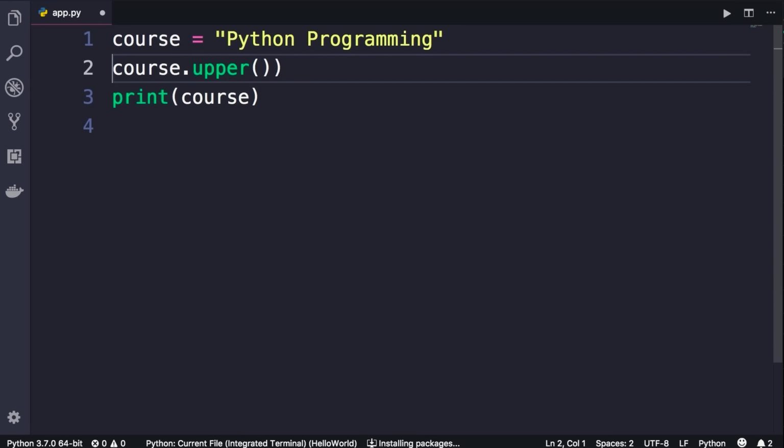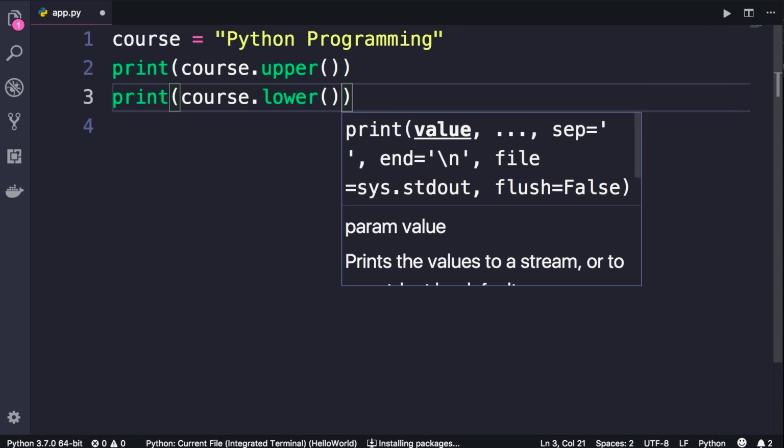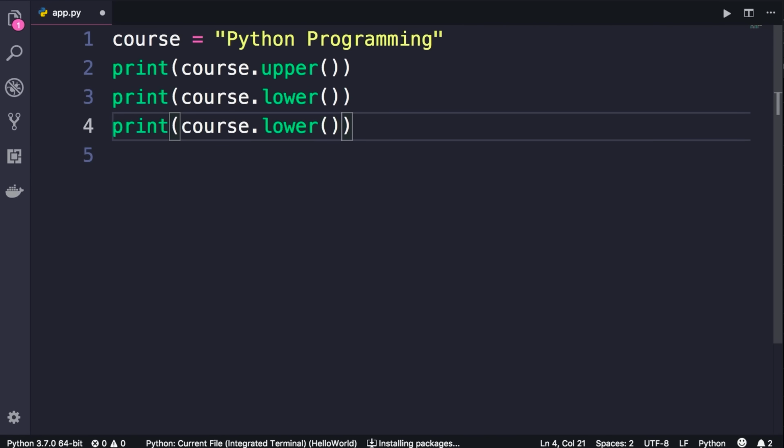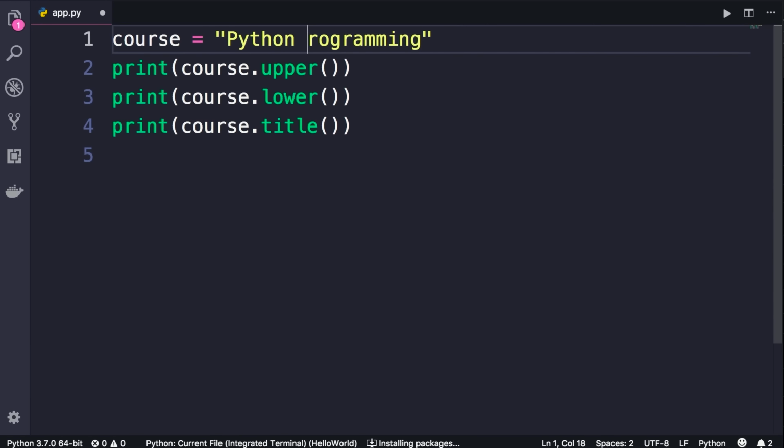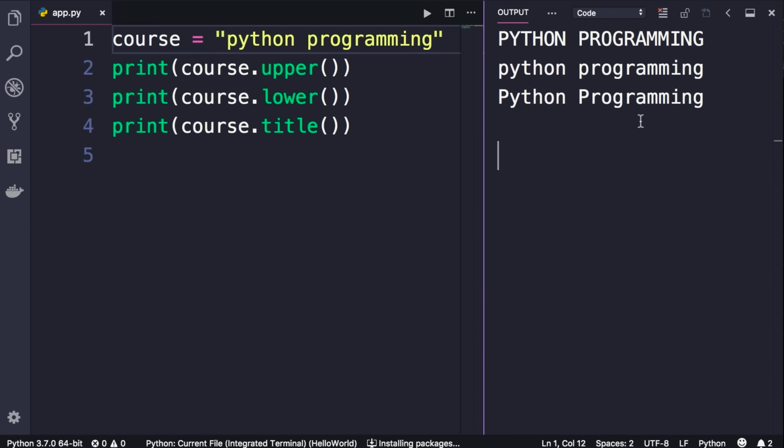We can store it in a variable like course underline capital, like this. Now, to keep this demo simple and consistent, I'm going to revert this back and use a print statement. We also have the lower method to convert a string to lowercase. We also have title, which will capitalize the first letter of every word. So if our string was like this, when we call the title method, we get Python Programming as you see here, okay?